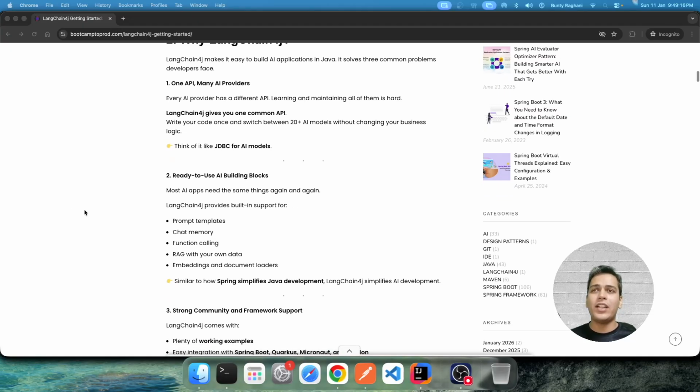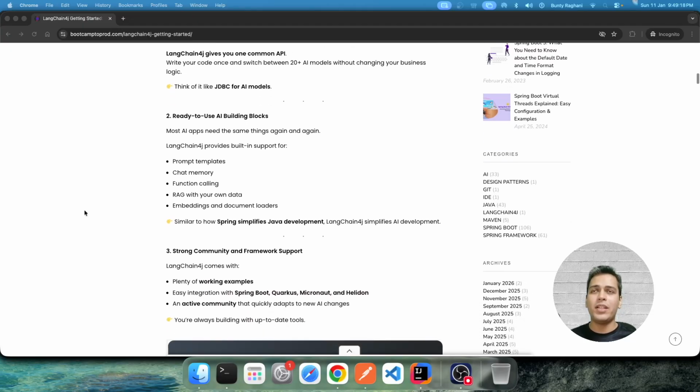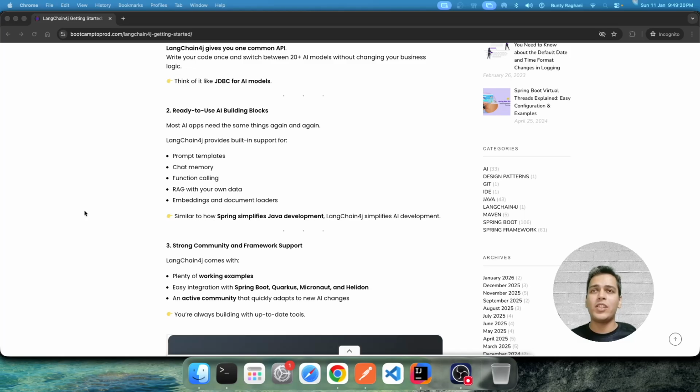Another thing is, when developing a full-fledged AI-based application, there are many problems which we may have to deal with. For example, we may have to think of how we can integrate the memory into our application, how we can work with MCP and so on. This is where LangChain4j provides built-in support for all of these common features.